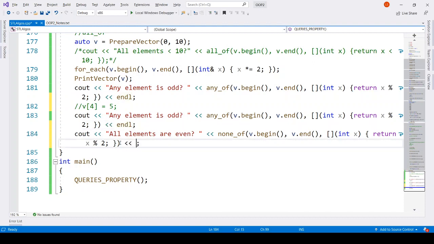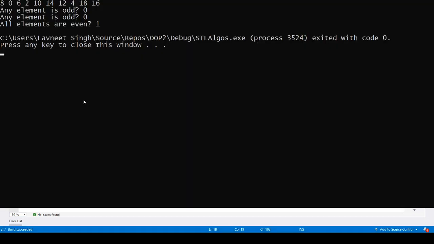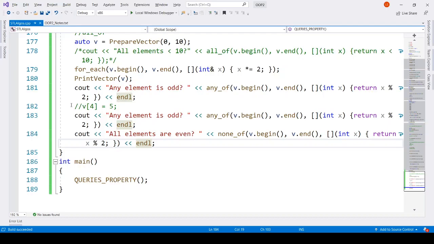So these are easy to follow algorithms, but quite useful in problem solving to find out things. So you can say all elements are even, which is returning true because we commented out the only element we tried to add odd. So this was about simple querying on the property.